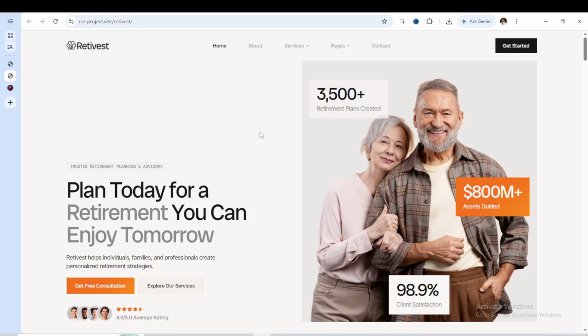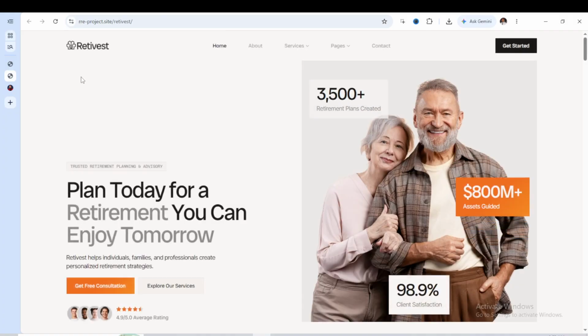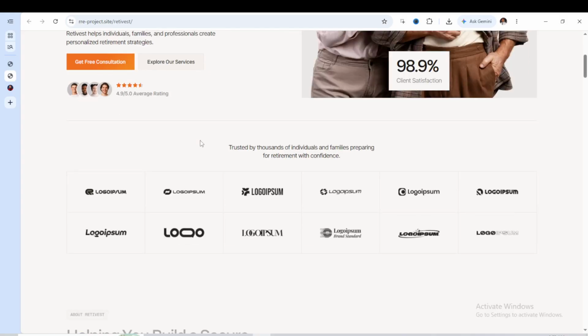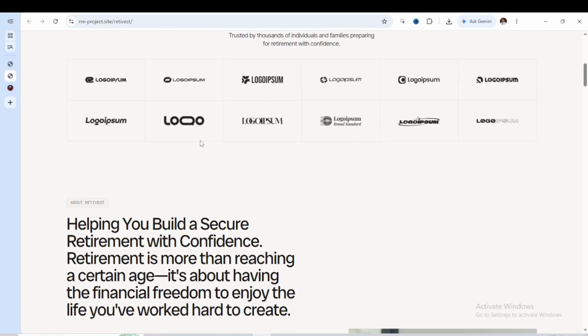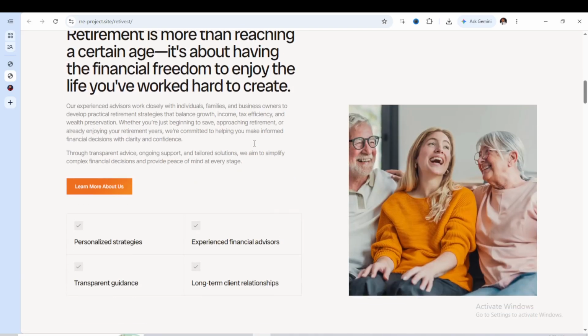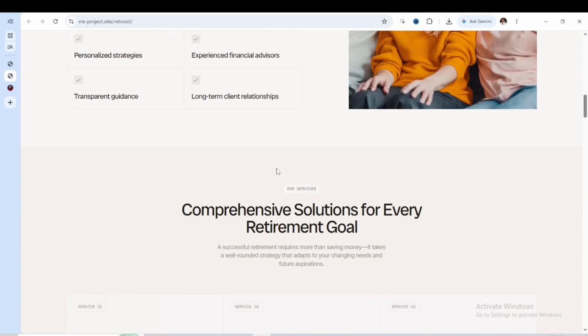This is a retirement planning and advisory website. So let me refresh this particular website. This website was created in WordPress without writing any single line of code, and it is specifically a finance website. So you can use this website for your finance businesses, but this one is specifically for a retirement planning and advisory website.